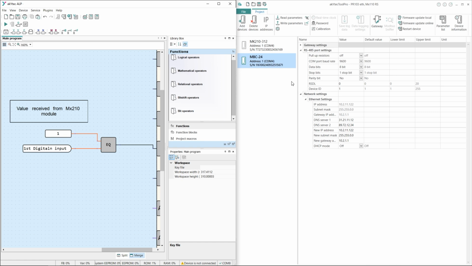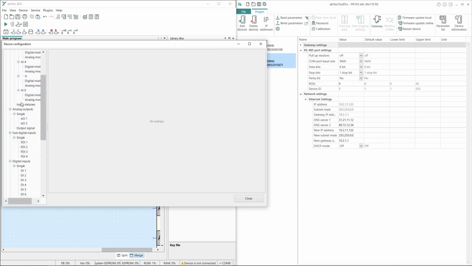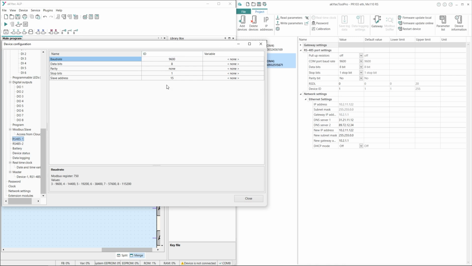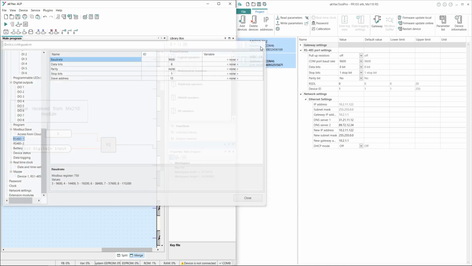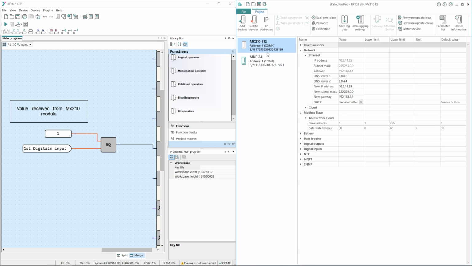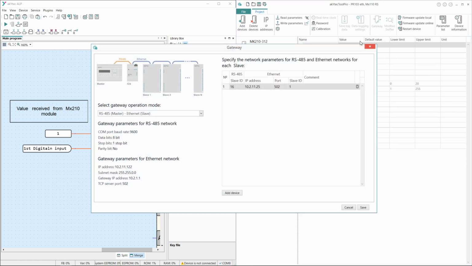To set up the RS485 interface, first open the RS485 node in the parameter tree and make sure the settings match the PR103's configuration. Now we can minimize the ALP software and open the window for the MX210 device to read the network settings and configure the MBC's network settings accordingly. Next, select the operation mode for the gateway by clicking the Gateway button and selecting the second option. The list that appears on the right side is the mapping list. It shows where the request for a specific ID will be sent. Once all devices are added to the list, click the Save button.